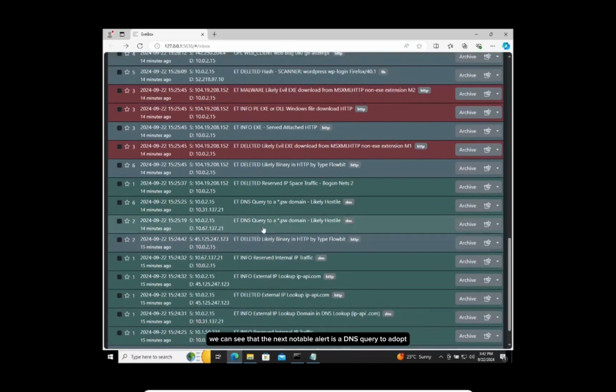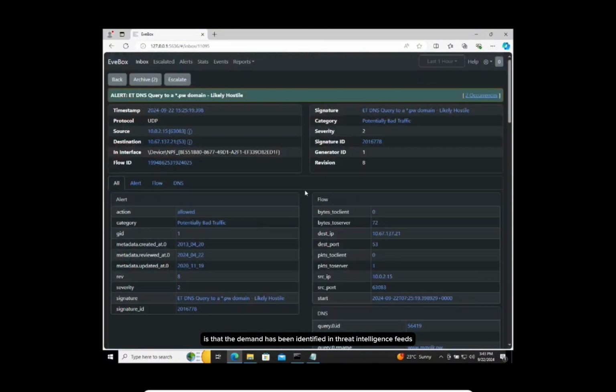Scrolling up, the next notable alert is a DNS query to a .pw domain, and it's been tagged as likely hostile. This query involves a domain that uses the .pw top-level domain. While .pw is intended for professional use, it has garnered a reputation for being associated with malicious activity. The potential threat in this alert is that the domain has been identified in threat intelligence feeds as being involved in activities such as phishing, malware distribution, or other malicious behaviors. Domains with the .pw ending have been frequently used for malicious purposes, making queries to these domains a significant concern.